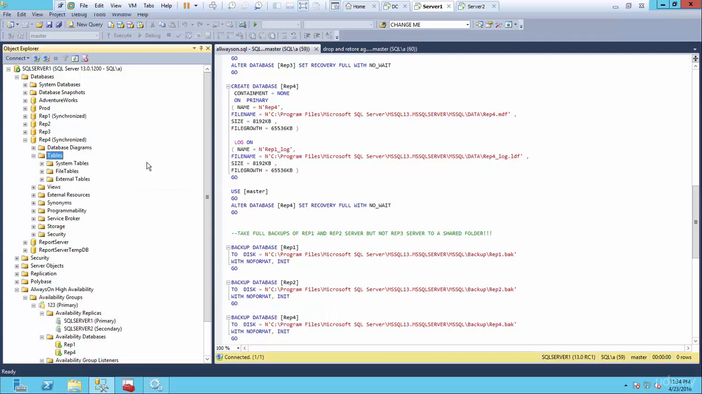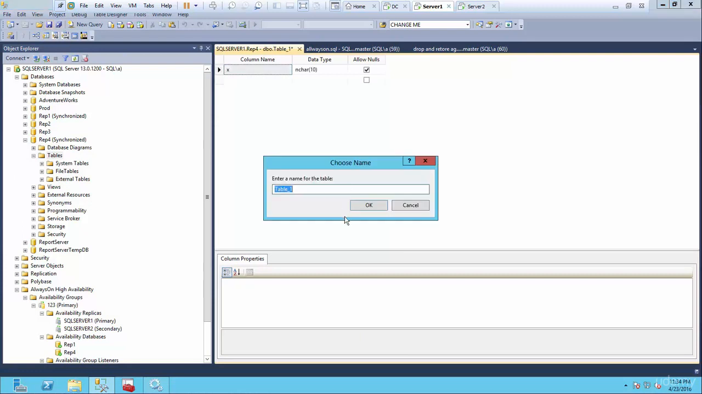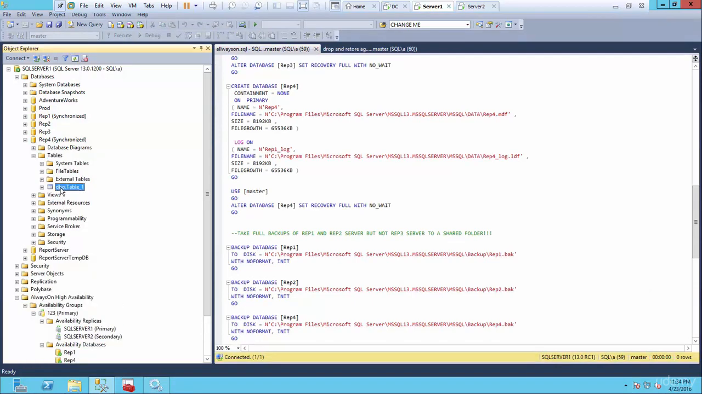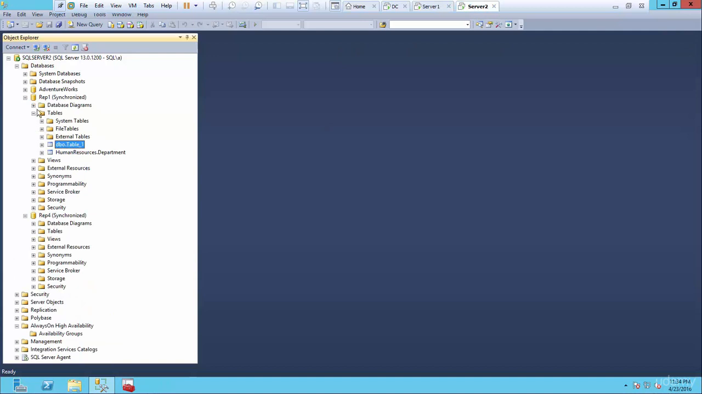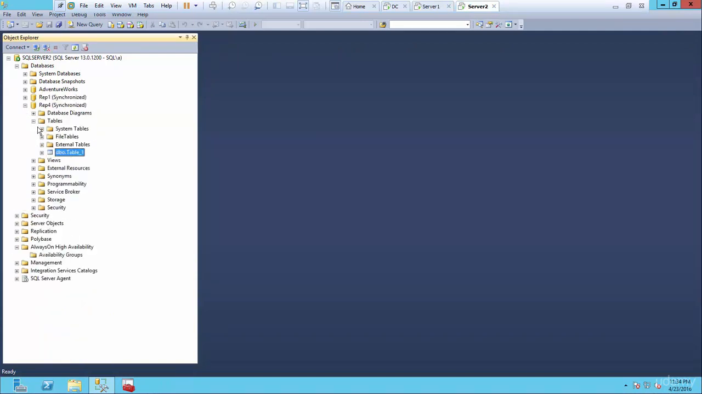So let's create a table called table 1 on rep 4. So let's save that. And now if I refresh it on rep 4, I've got a table called table 1. Let's go to server 2 and let's look at that. And there we go. So it's synchronizing.